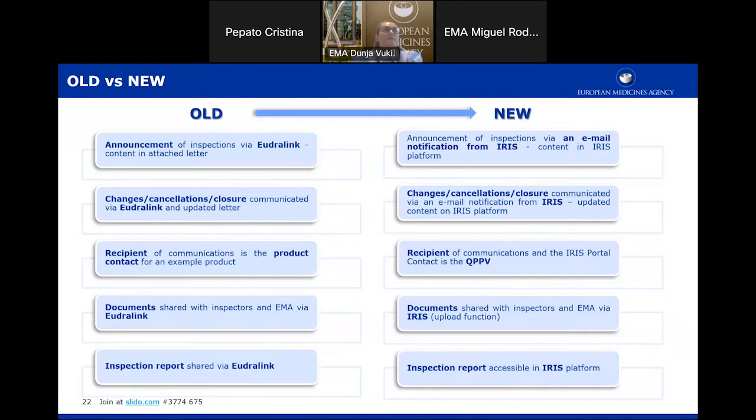In the past, the recipient of communications was the product contact for an example product, and now we are moving to the QPPV as the contact for inspections mandated by legislation. They will be the first contact point for inspections. Any document exchange before was done with EMA and inspectors also via UDRA link. Now the documents shared with inspectors and EMA are via IRIS. There is an upload function, and we also show this later in the training. And at the end of the process, we were sharing the inspection report with you via UDRA link. Now you will be able to see and download the report from IRIS directly.